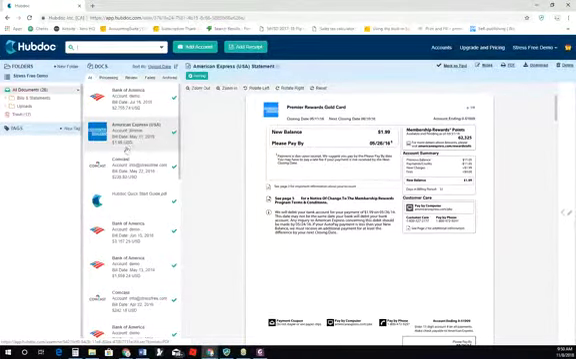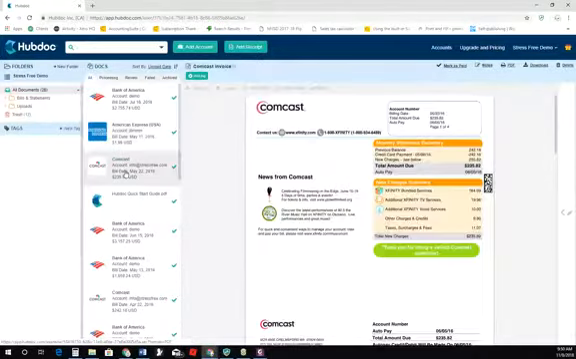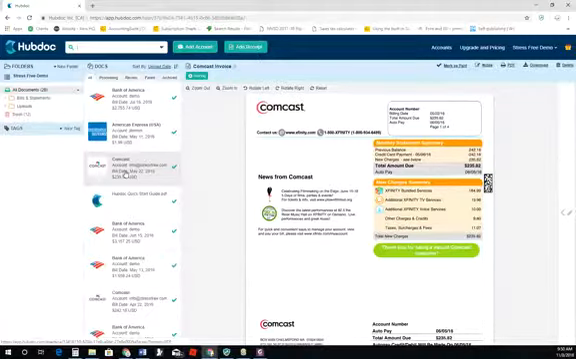Here's an American Express card. You can even pull your bills if you set it up so that your bills come in here. You can have those come in. I'm sure you can see how that is pretty awesome.